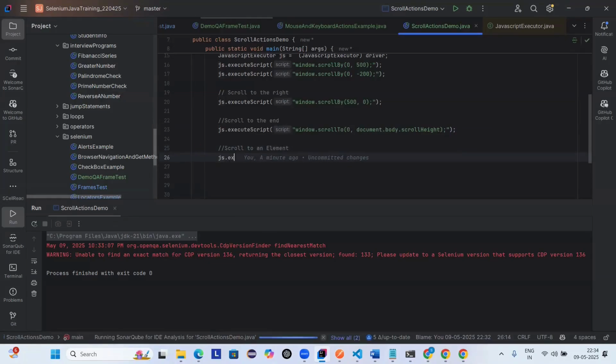you need to again write js.executeScript. The command that you need to use is this. It obviously requires the element to which you want to scroll. So arguments[0] means the element to which we want to go. Then scrollIntoView is the method.